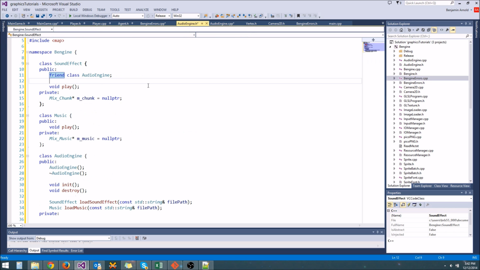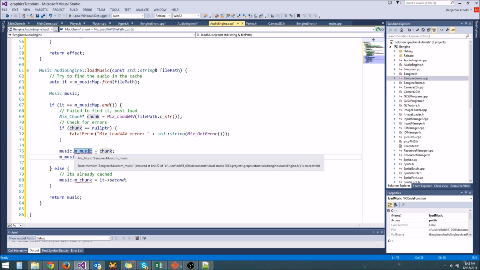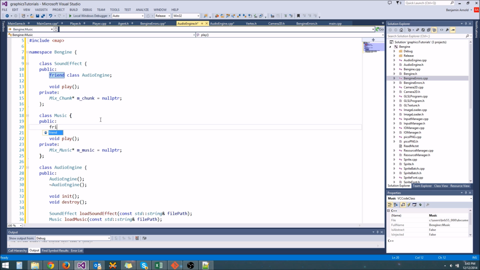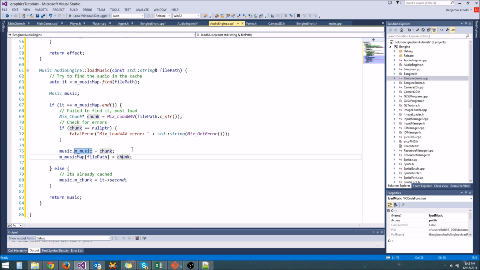Did we not do that? Class music, mMusic. Ah, right. So here's that issue. We can't set it because it's not a friend class. So let's make sure to make Audio Engine a friend class of music. There we go. Now we can set it, except we don't want to be using a mix chunk here.